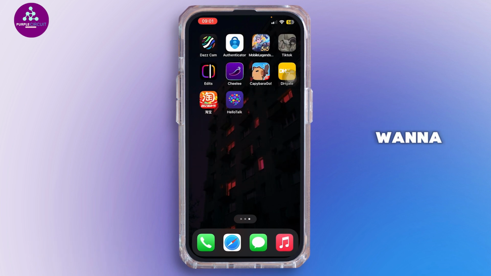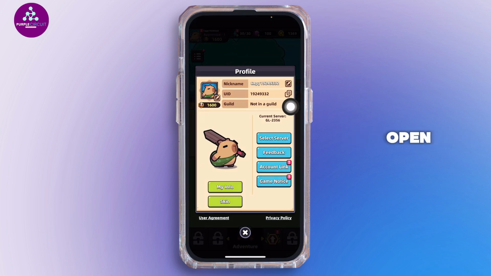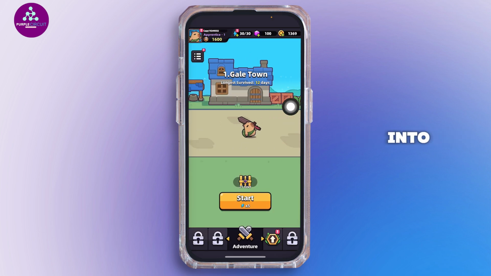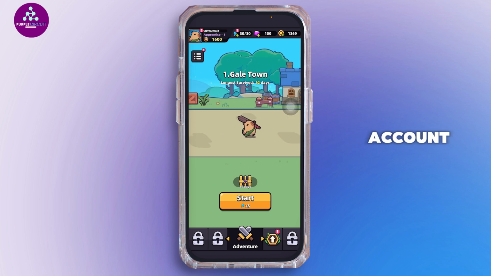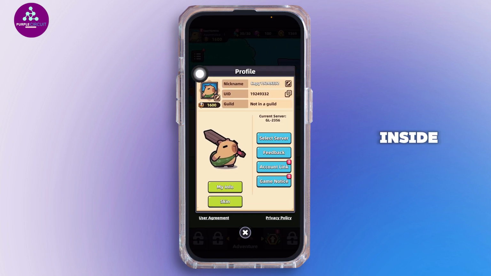For that, first of all, you want to go ahead and open the Capybara Go application on your mobile device. Once you open it up, all you have to do is simply log in to your account. Once you're logged into your account, tap on your profile icon in the top left corner, and just like so, inside your profile section, you'll see your user ID.